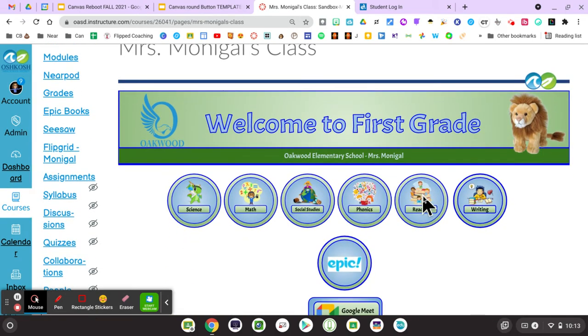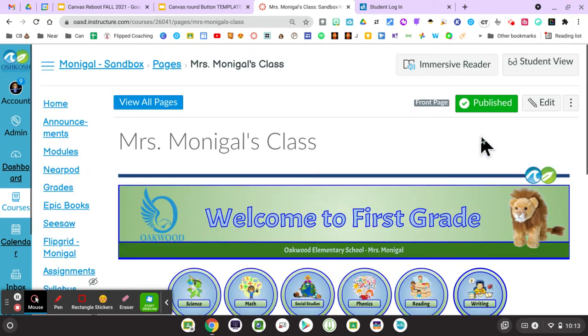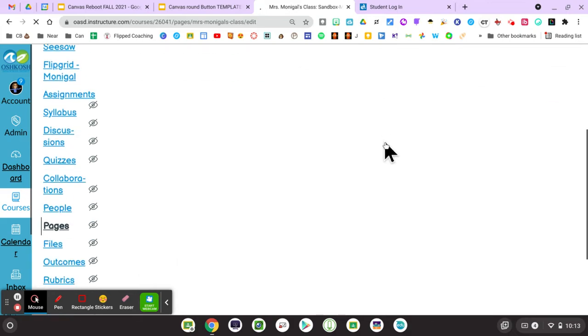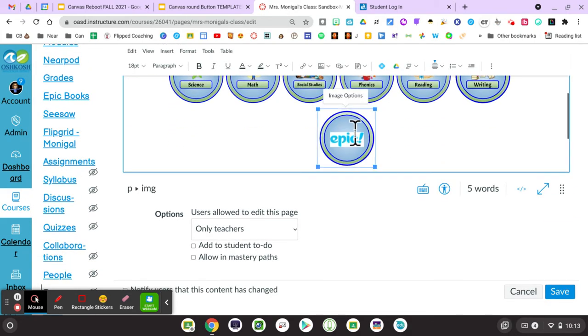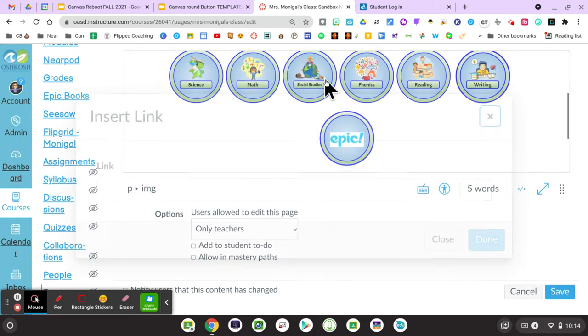Now let's review how to link that button. Again, I'm going to go into the edit mode, scroll down, and find that button, and I'll click it, and then I'm going to use my link icon over here. This time, I'm going to choose an external link. If I wanted it to go to a page in my course that I created, then I would choose course links. But I have not created a page for Epic yet, and maybe never will, so we'll do an external link.